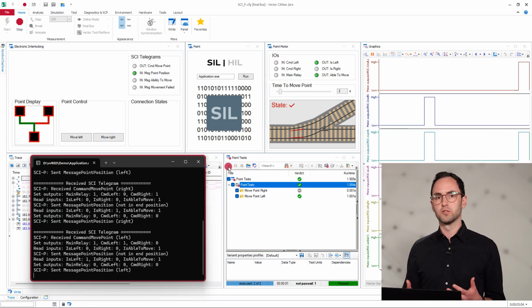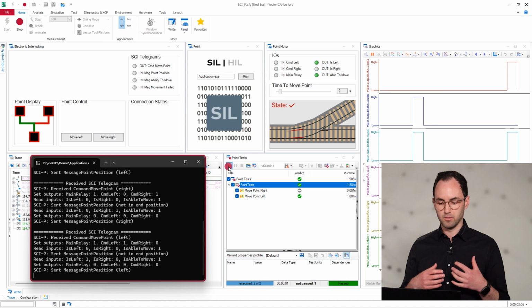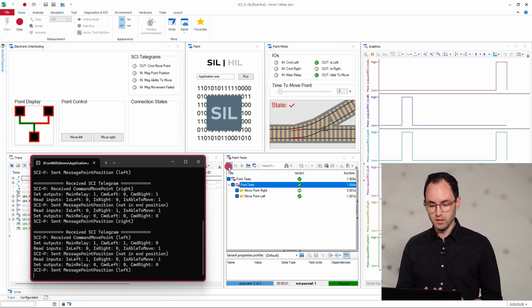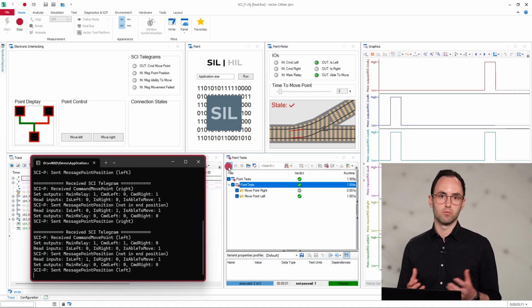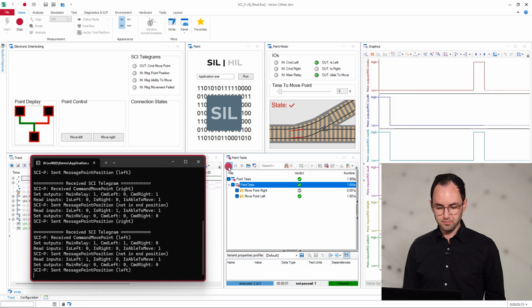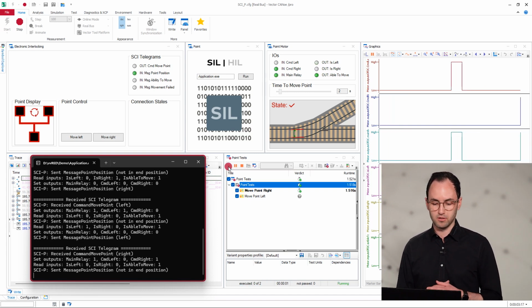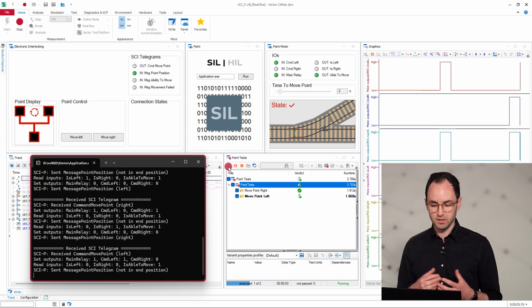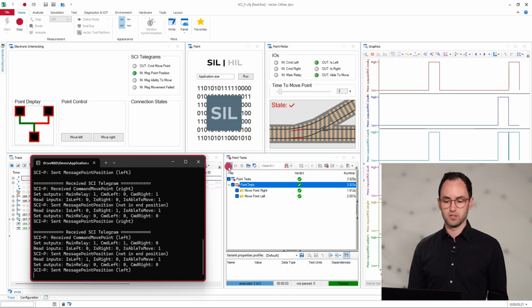You can see that the first test case was not done because the point was already in the position where it was supposed to end up in. Because now it is in left position, I can run these tests again, and both tests are actually being executed, and we can see the result. Both tests pass.